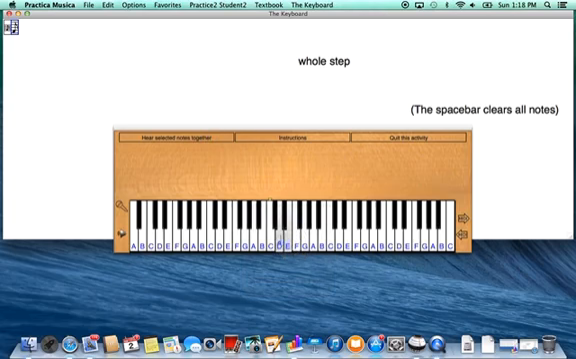And then I'll go to my next example. So I'll clear those notes by tapping the keys. Now let's try E to F. In this case, Practica Musica shows us that this is only a half step apart. And if you'll notice, between E and F, there is no black key.